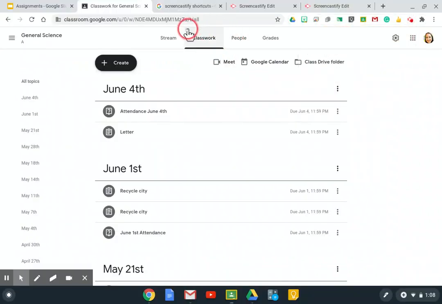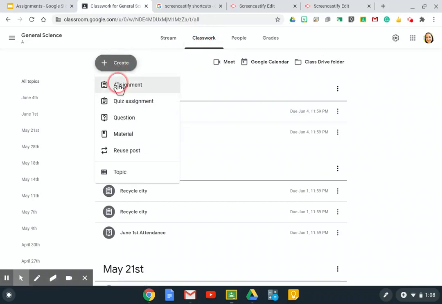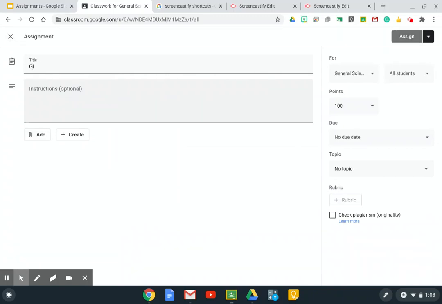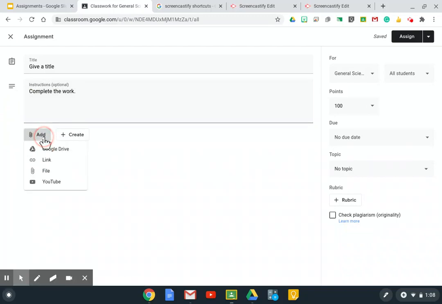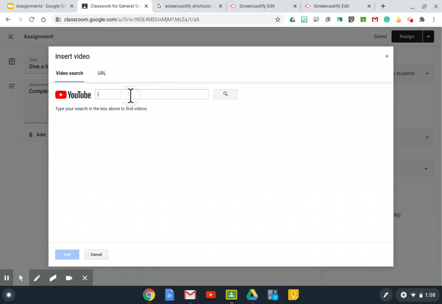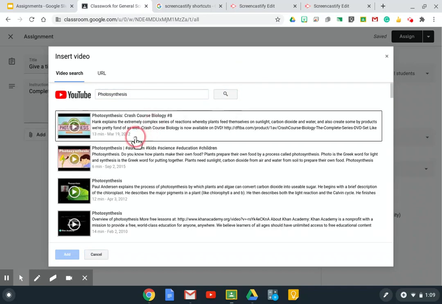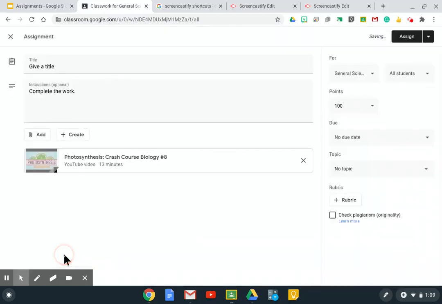So here I am in my Google Classroom under the Classwork tab, and I have my Create button. I can click on Assignments. I will give a title here. Complete the work would be the instructions. So now again, I can add something. So maybe I want to start by adding a YouTube video about, and I can click search. And I can add this one, get a link posted.